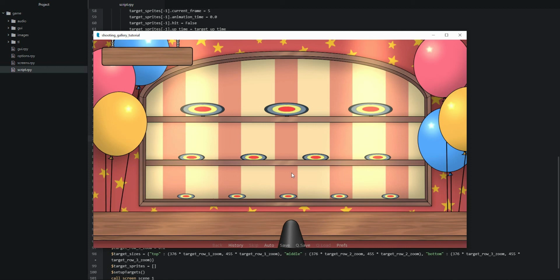So in the next part of the tutorial, we're going to make sure that the targets are animating, and then we'll see what else we can manage to do.